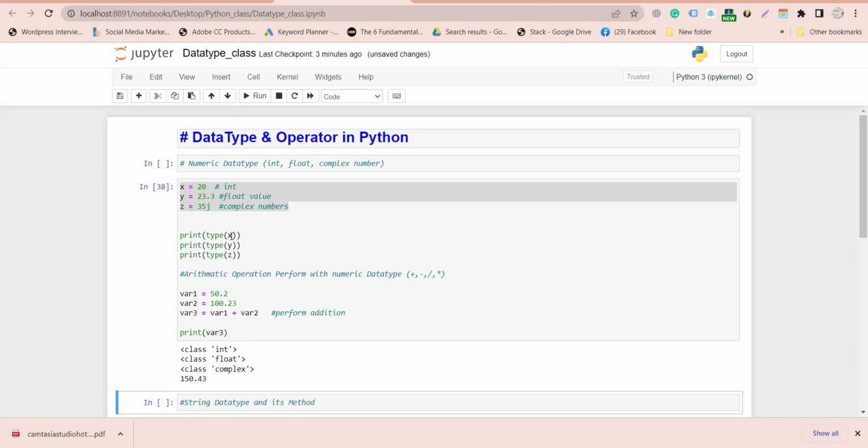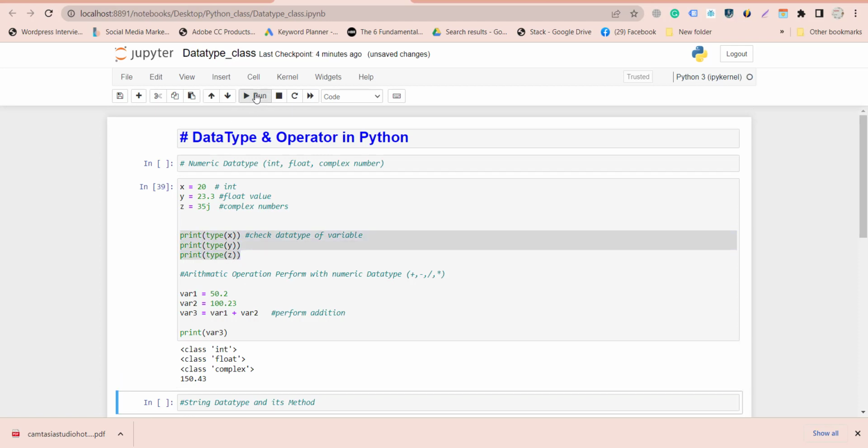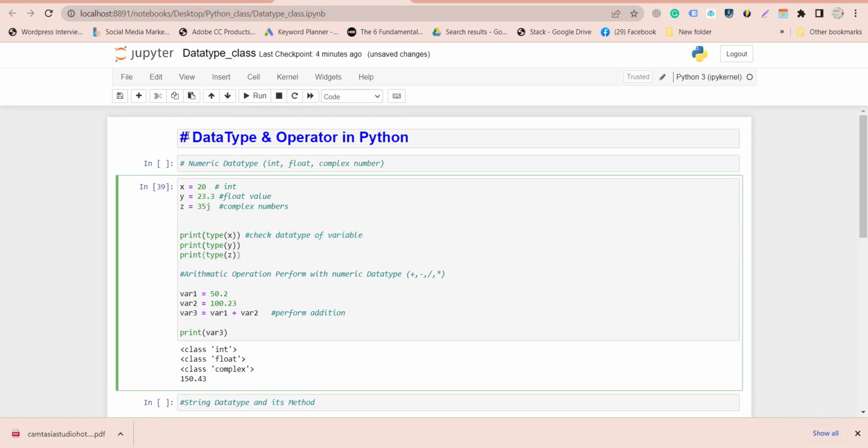Here we can print all three values, but I want to show how you can check the data type of all three values. Check the data type of the variable, so you will know what we store in x. Let's run all three of them. The first one is integer, the second one is float, and the third one is complex number.